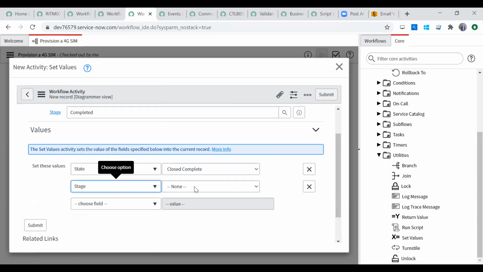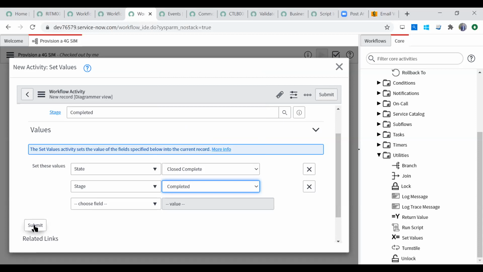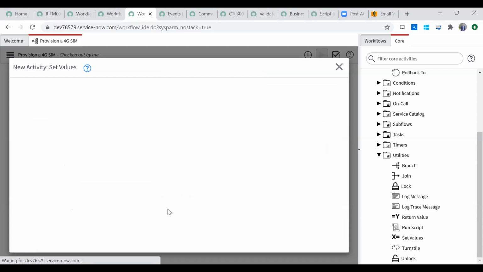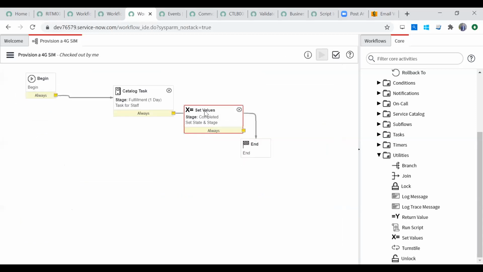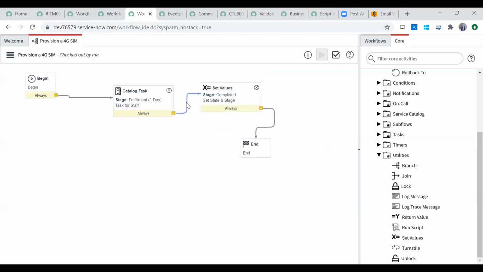Stage to be completed and submitted. So it's done. Again, I'll have to disconnect these two because this is where I want to place it in between these two. Come here and you go there, and that's all. You can always click delete and link. So you can always do that.